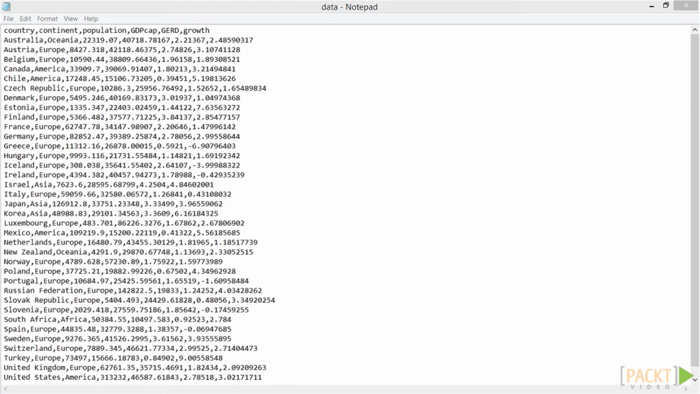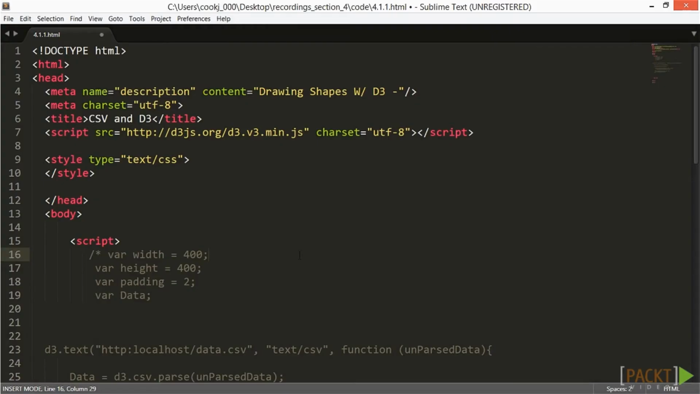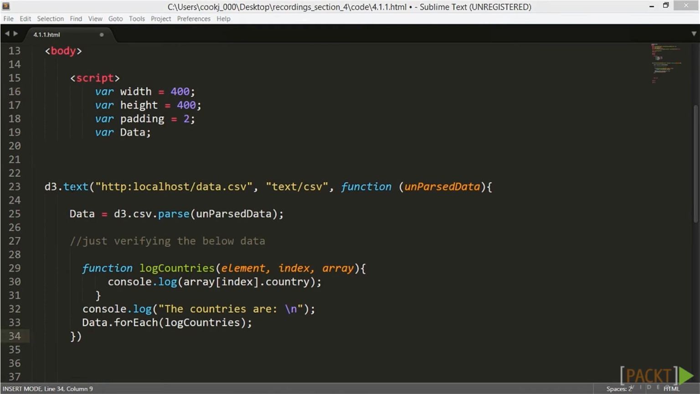Let's jump into the editor, load the data into D3, and verify the contents. Let's start out with our usual boilerplate. I've gone ahead and added some basic components, including width, height, padding, and a variable titled data. If you open your source code, take a look at line 23, where we've got a d3.text method. Note that we could have used a d3.csv function for our GET request to the localhost, but text is slightly more versatile, allowing you to load CSV, TSV, JSON, and so forth. The only difference is the d3.text method takes a MIME type as the second parameter, which I've specified as text/csv.